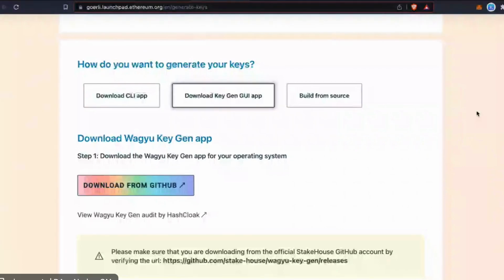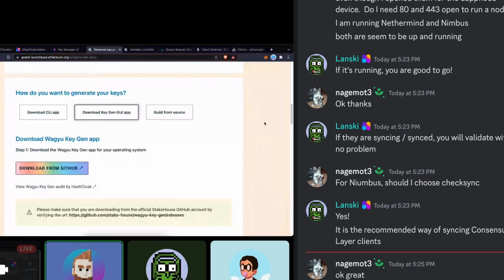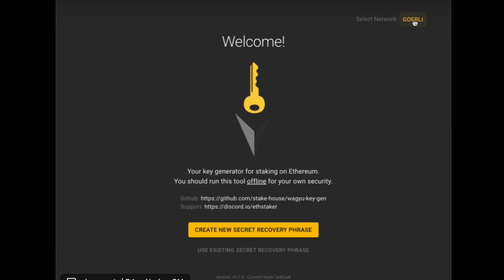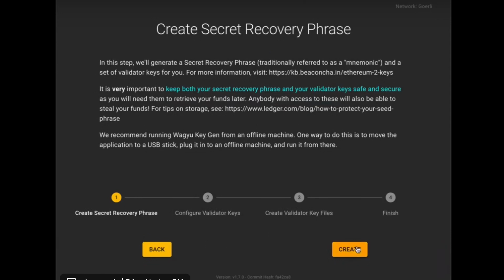There are two files that you need to generate. So we're going to open Wagyu. And here is where we're going to be picking the Goerli network for today's exercise. We're going to create a new secret recovery phrase.